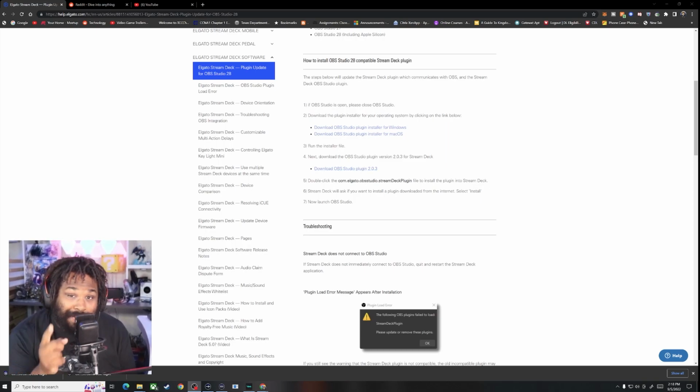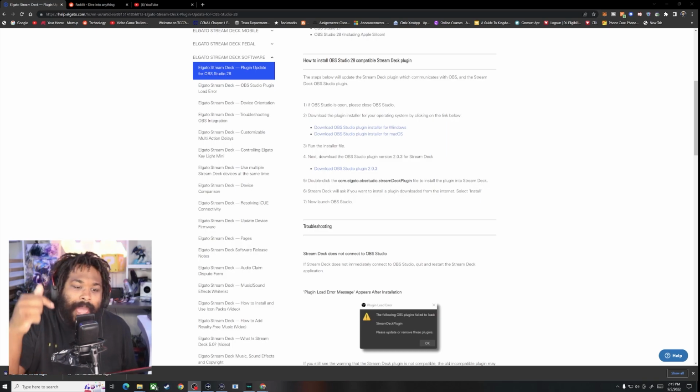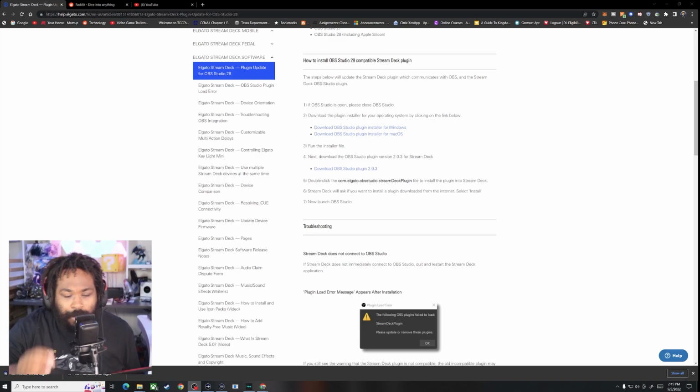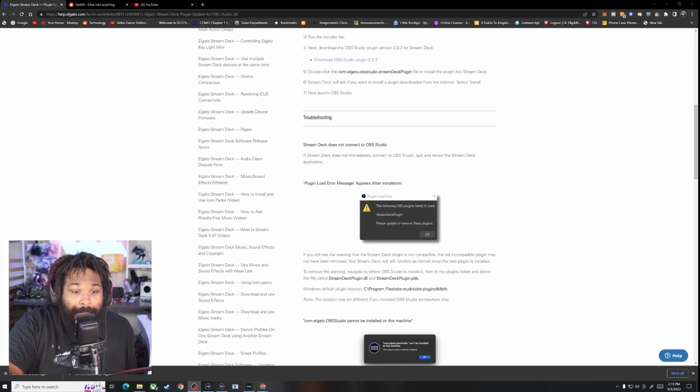Also, make sure your Stream Deck is updated first, guys, because I did that at first as well. I kept trying to do it and it wouldn't let me. So make sure that you update your Stream Deck first, and then after that, download the last part I showed you, the OBS Studio plugin 2.0.3. So that's basically it. It should start working from there.